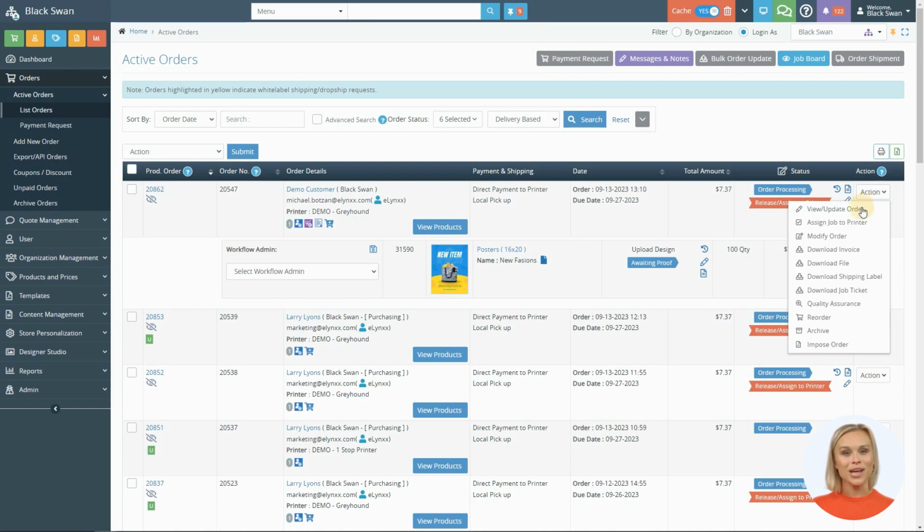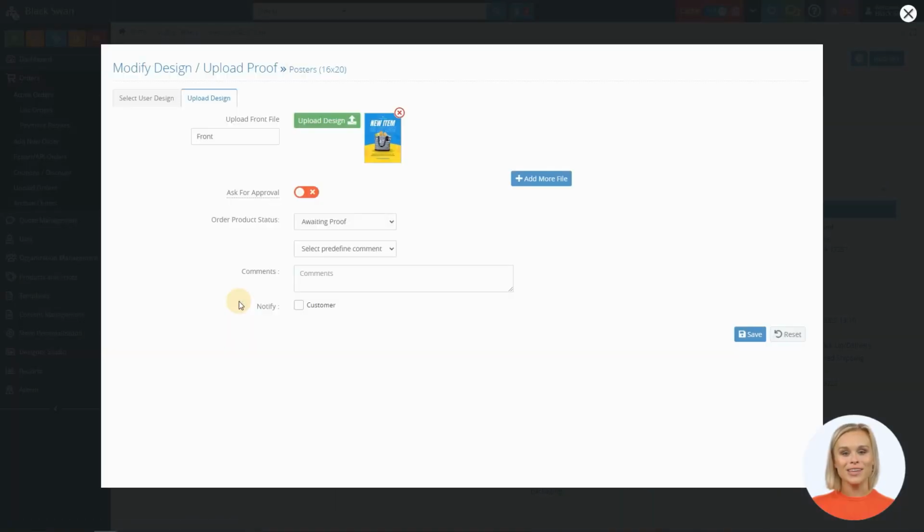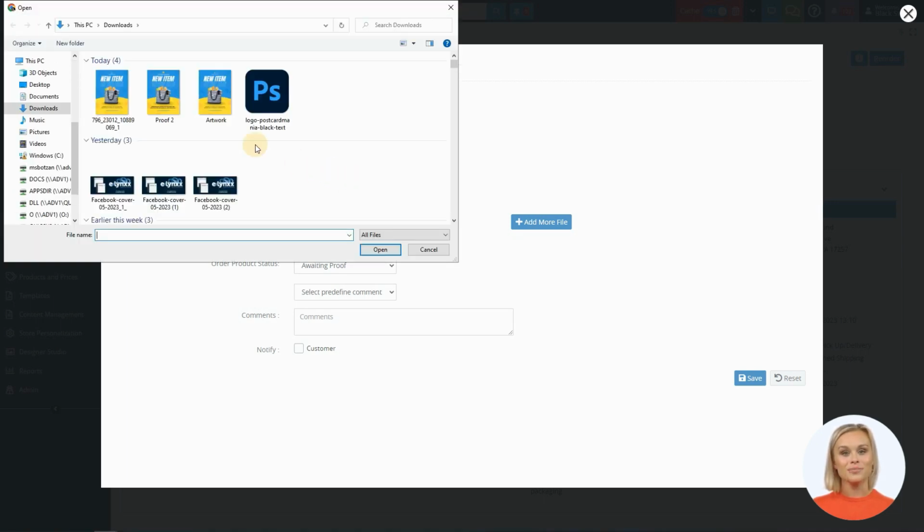Let's click View and Update under Actions. Next, we're going to click on Modify Design Upload Proof. From the Modify a Design Upload Proof window, we are going to click Add More File and give our new file a name. For example, we'll use Proof. Now let's upload the design. Select your design from the File Manager.